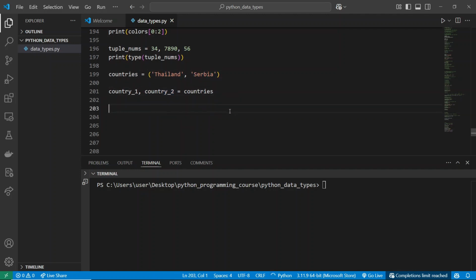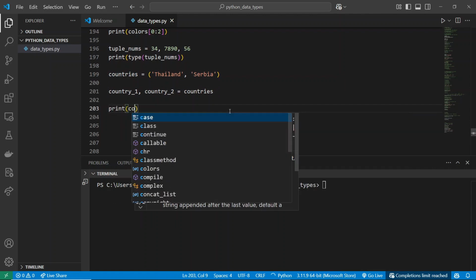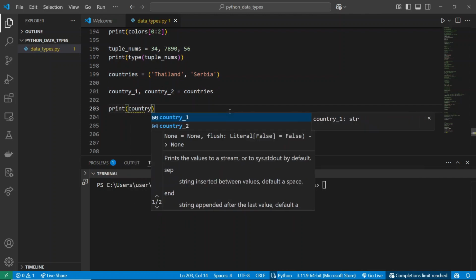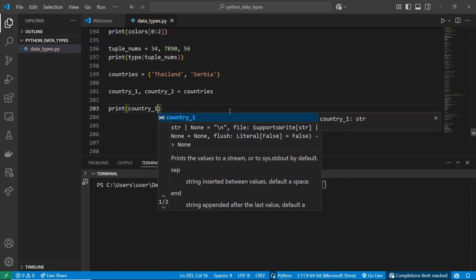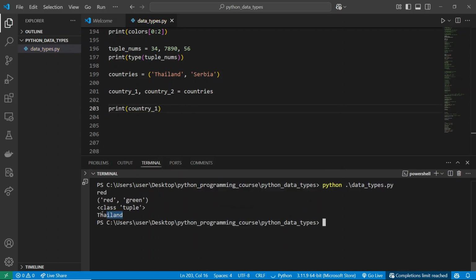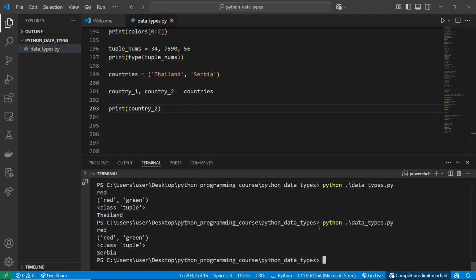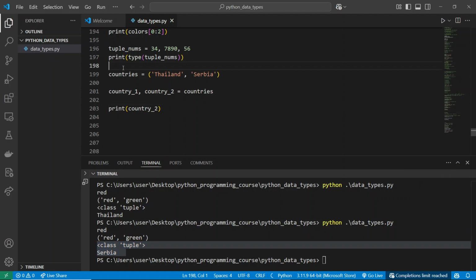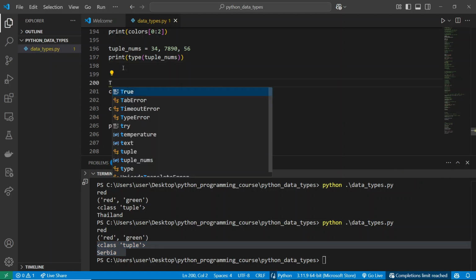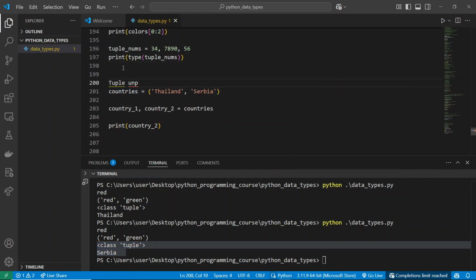In such a case, if you go ahead and try to print, let's say country one, we should be getting our output as Thailand. And now if you change that to country two, that should reference country two in our case, and that will now be Serbia. So that's how you'd create multiple variables with a single statement, as we've seen. And this is what you can also call tuple unpacking. You're literally unpacking specific values given their positions.